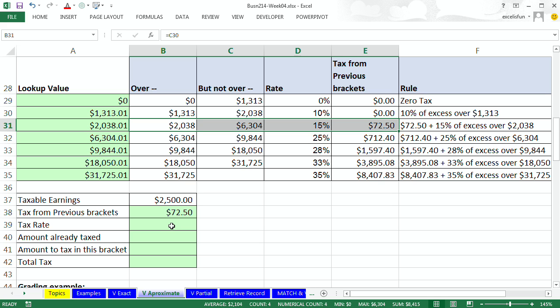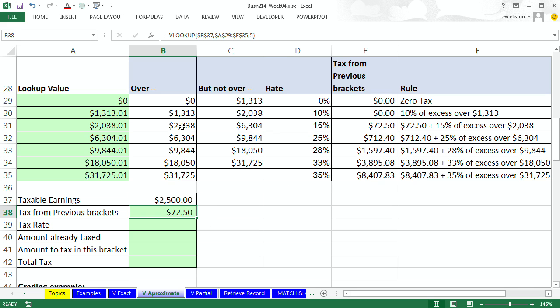Now, the way a tax table like this works is you have to figure out the tax from the previous bracket. So it means even though we are trying to figure out for this row 15%, right? 7250 has already been calculated from these first 2 brackets. So actually 2038 of our taxable earnings has already been taxed. So we need to go and get the tax rate, then figure out the excess over 2038, and then calculate our total tax.